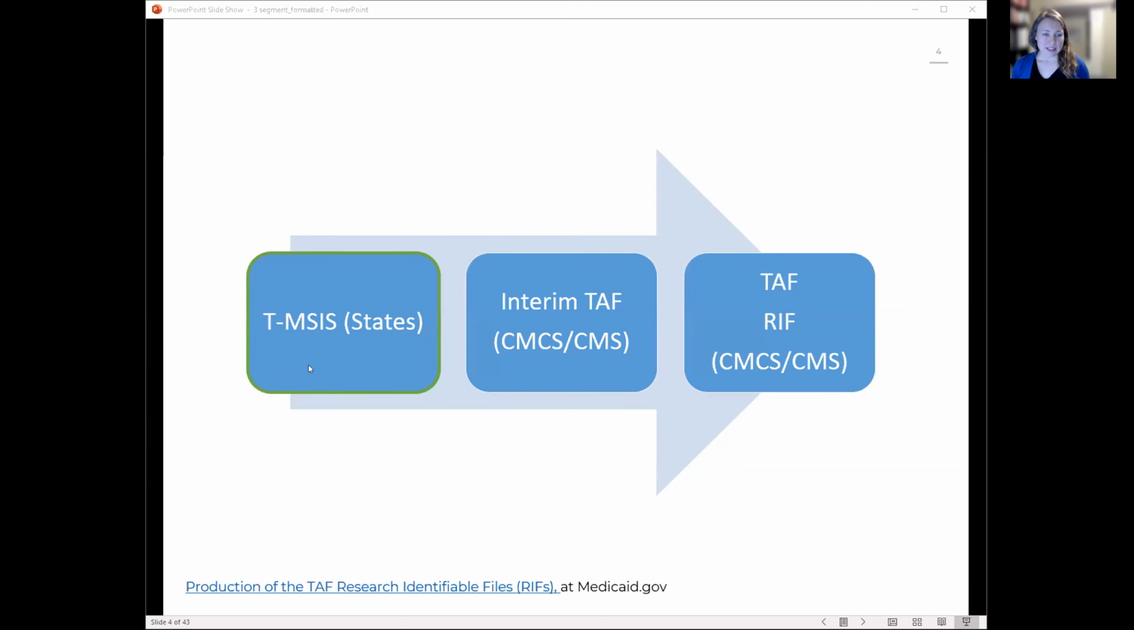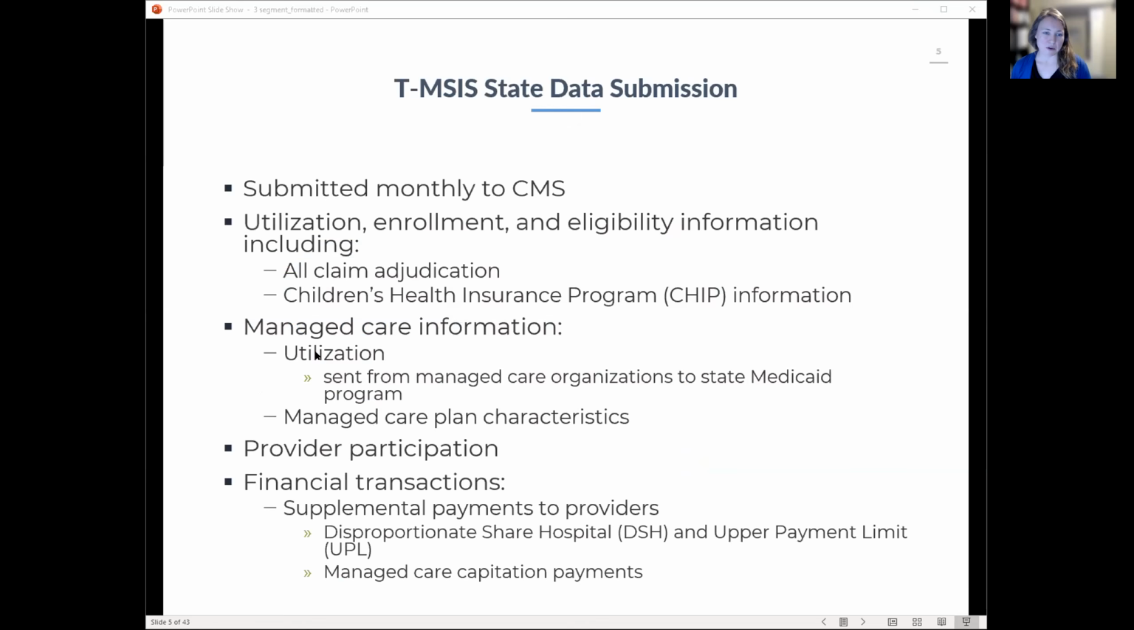So let's start at the state level. The states have made their data into a T-MSIS format. These files are submitted monthly to CMS, and they cover everything from utilization, enrollment, and eligibility, all of the claim adjudication, and including Children's Health Insurance Program information. This wasn't necessarily the case before T-MSIS. Sometimes there were CHIP programs that were combined with Medicaid programs that might have submitted claims, but with T-MSIS, we now have all CHIP information. Also, there's managed care utilization information. I know there have been some questions about that.